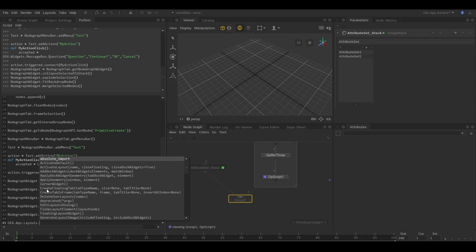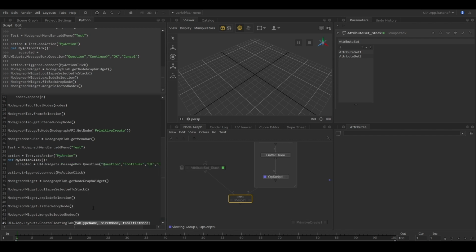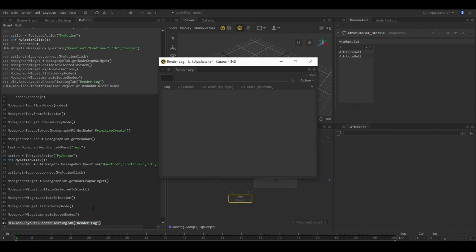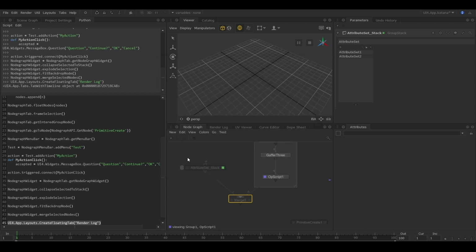So let's create a floating tab, for example. And let's just create a render log tab. There you go. And you can also create tabs in a frame. Now, how do you get a frame? Well, let's say, for example, we want to add it to the node graph tab here. We want to add a, say, histogram.